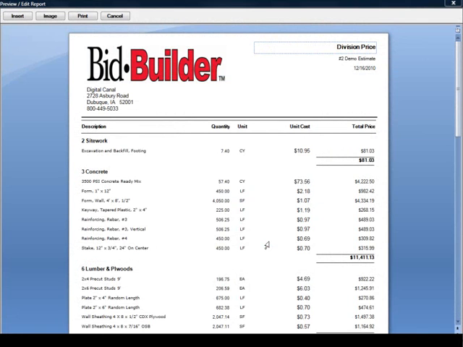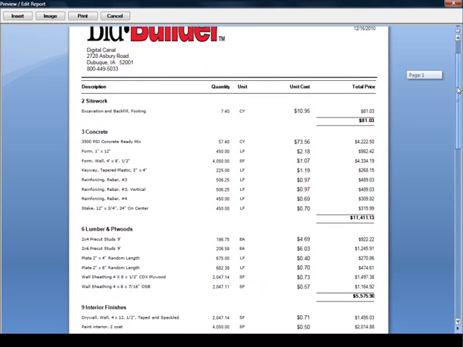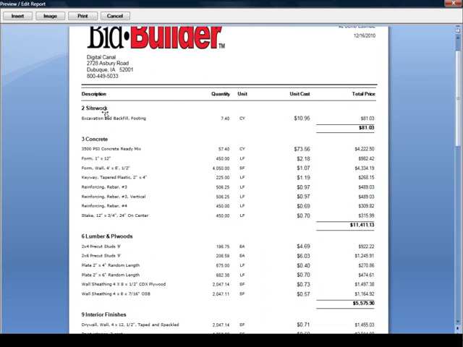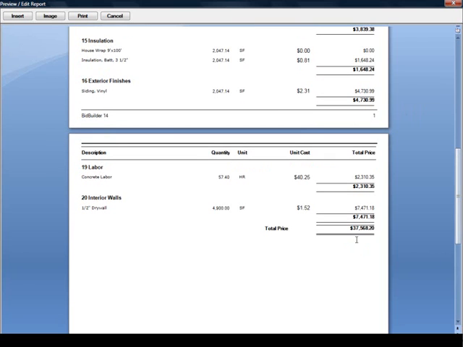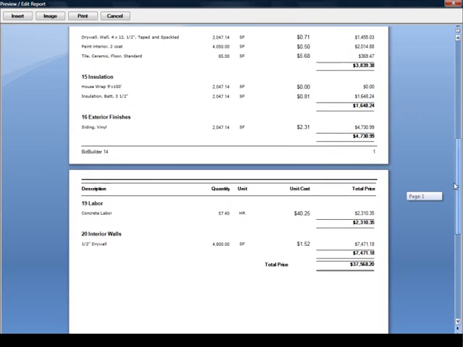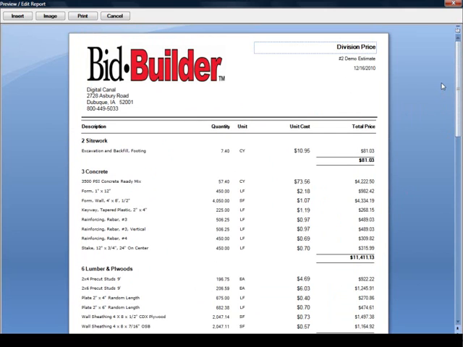As you can see, BidBuilder has listed my company information and logo at the top, as well as my estimate name and the price in the report name that I have chosen to print. Down below, it's going to list the contents of my report. It's going to show me information such as the description of the item I need, the quantity and the unit that I need, my unit cost, and my total price. Because I chose to sort this by division, each division will be subtotaled with a grand total at the very bottom. One of the key things to remember with these reports is that everything can be modified.